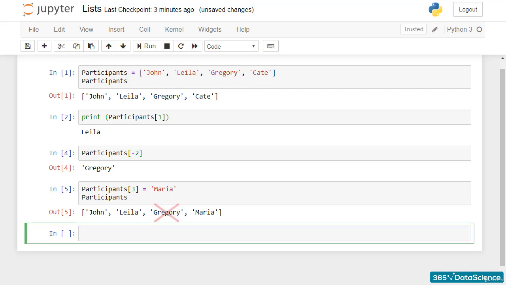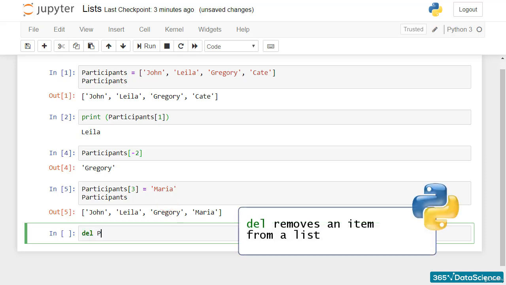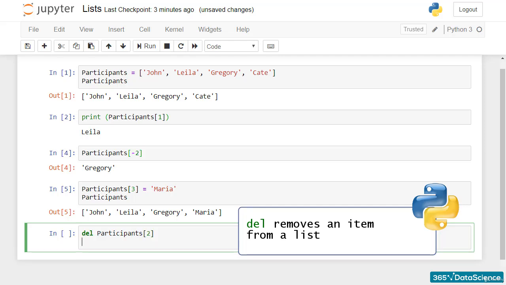Another scenario. Unfortunately, Gregory got a better offer somewhere else, so he quit as well. There's nobody to replace him, but we must adjust our list accordingly. The del keyword could deliver the required result. Type del, then correctly index Gregory's position by typing participants[2].